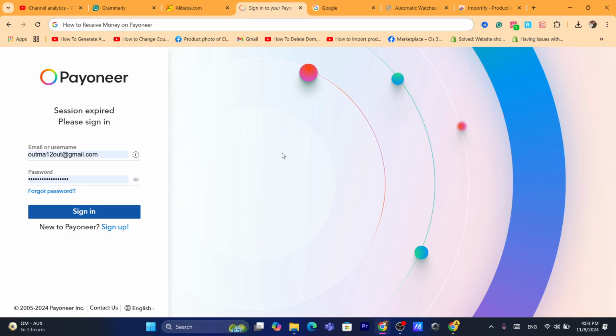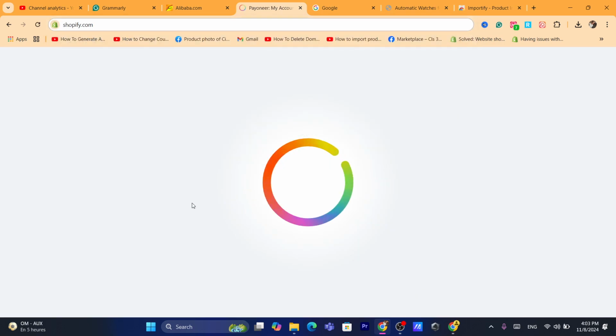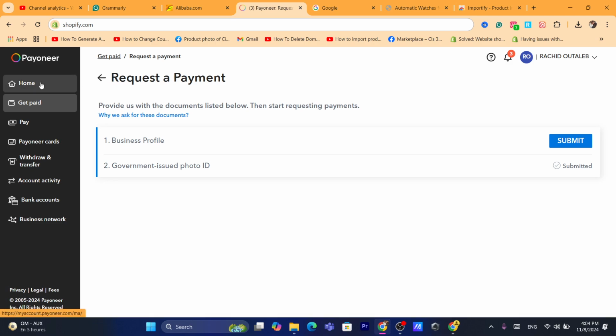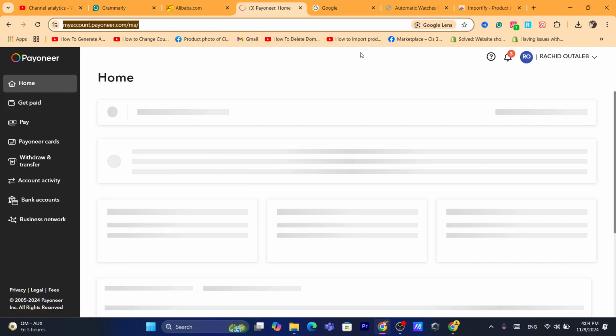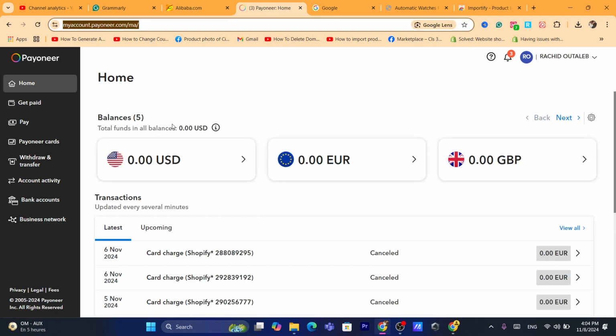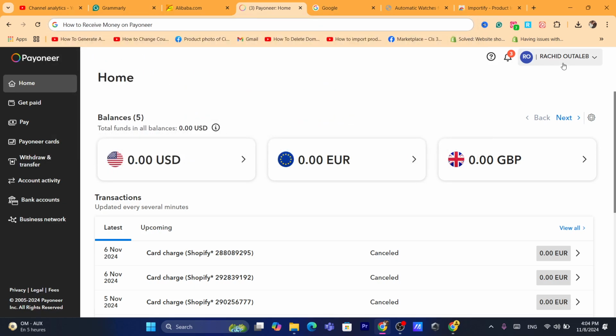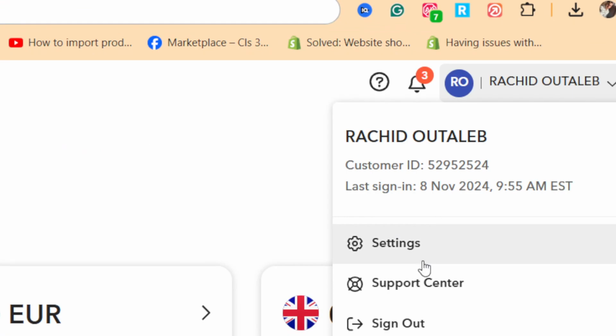Okay, so first thing you need to do, guys, you want to log into your Payoneer account. Like I said, I'm going to be showing you a lot of methods to receive payments on your Payoneer. So the first method, which is the popular way on Payoneer: if you want to receive money, you just need to click on your account, your name in the top right, and then click on settings.